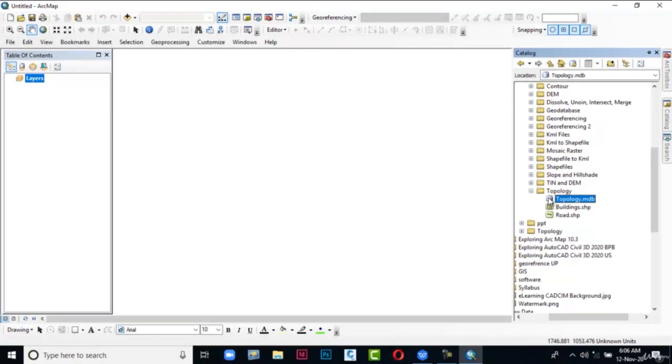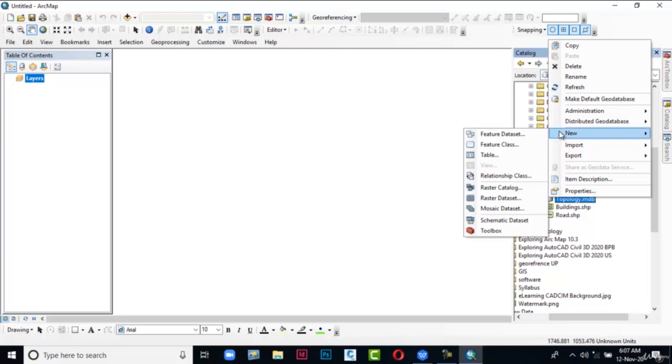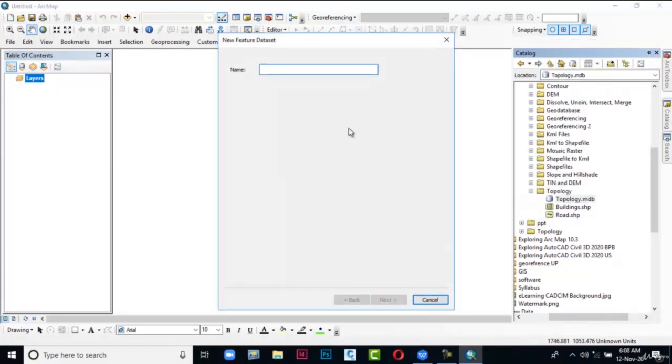In Catalog, right-click on Personal Geodatabase, a flyout pops out. From that flyout, select New. Another flyout pops out. From that flyout, select Feature Dataset. The new Feature Dataset dialog box is displayed. In the name text box, type Land Use and then click Next.